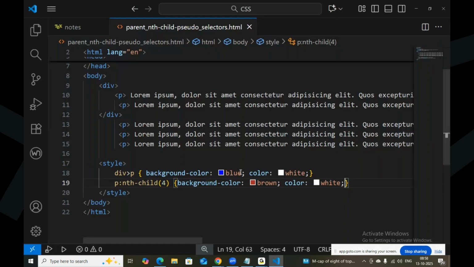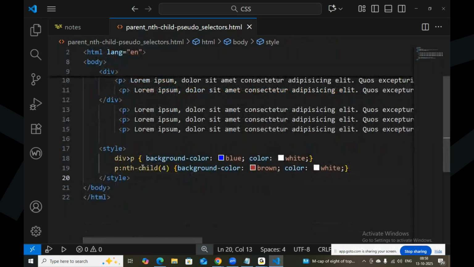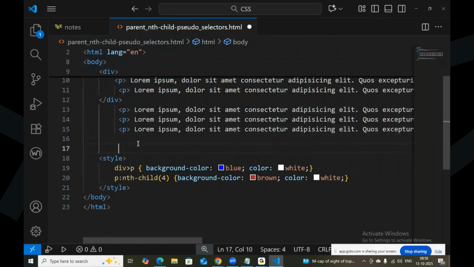Okay. And one more thing. The last one, pseudo selector. Pseudo selector, let me take a button. After the paragraphs, let me take a button. Button. Okay, so please subscribe. I am taking a button, please subscribe.